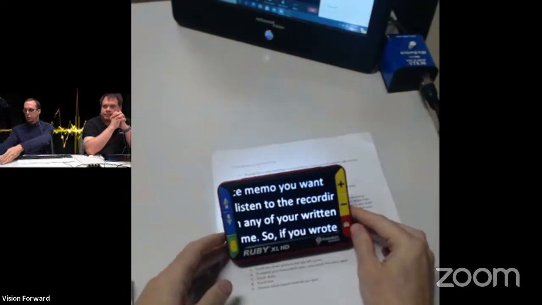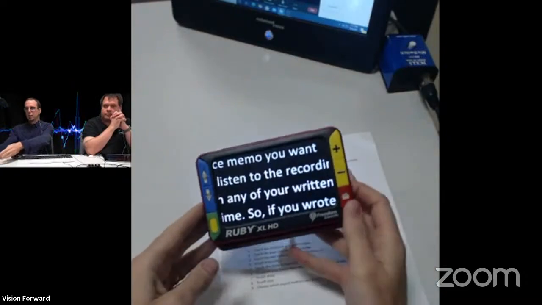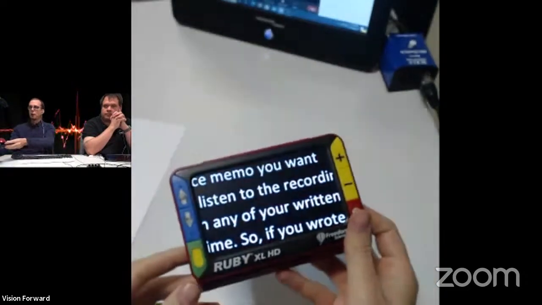The last thing that I'll show you with this, you can freeze the image on the screen. So even if I move the paper out of the way, now I've frozen the image on the screen.